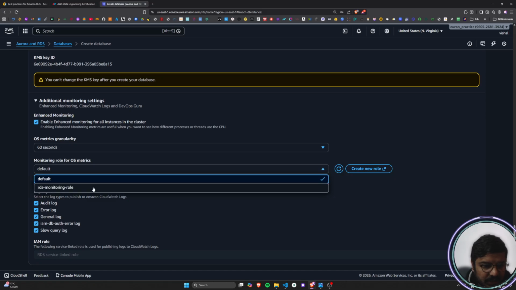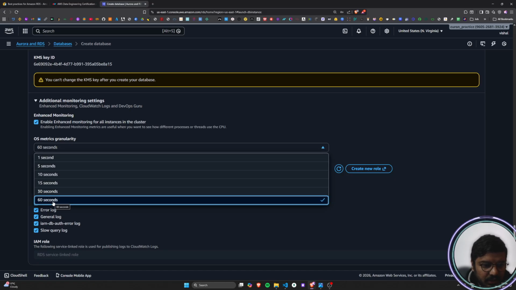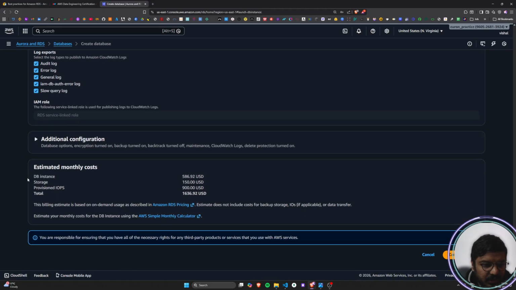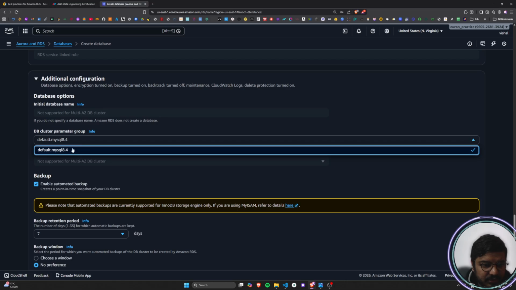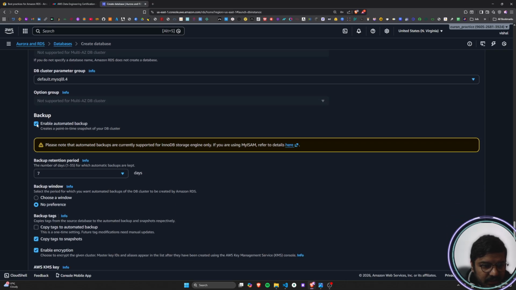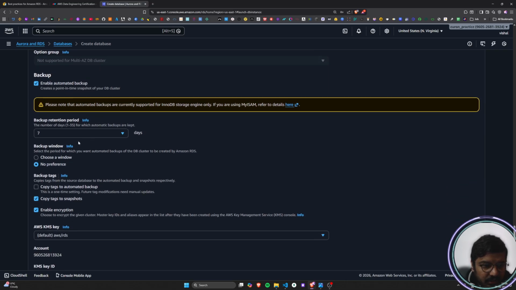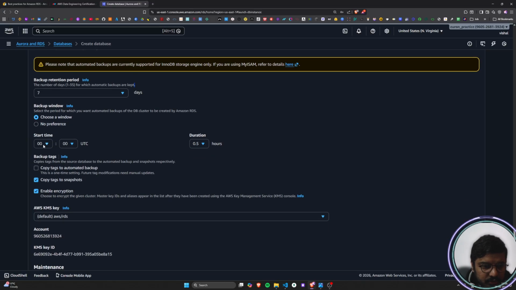Okay, so let it be. The RDS monitoring role will be there. Granularity will be 60 seconds. If I talk about the advanced configuration options, here you will be able to select the parameter group, right? I can enable the automated backups. What is the backup period that I want to keep? If I want to choose a specific window, let's suppose I want to make 2 AM UTC my automated backup time, or a backup window, I would say, in that case I can choose a window for it.